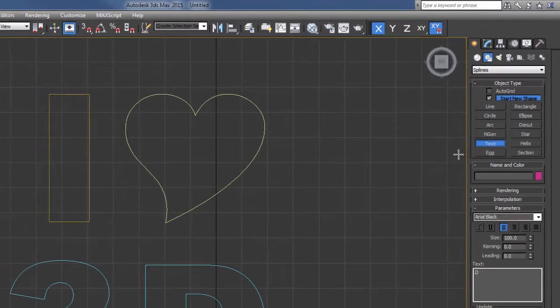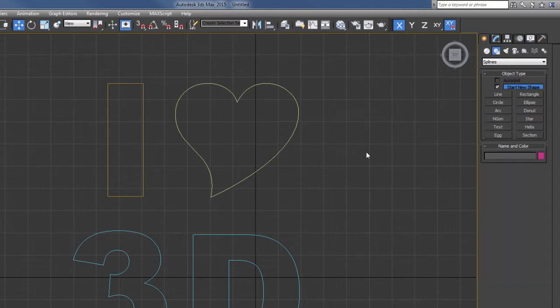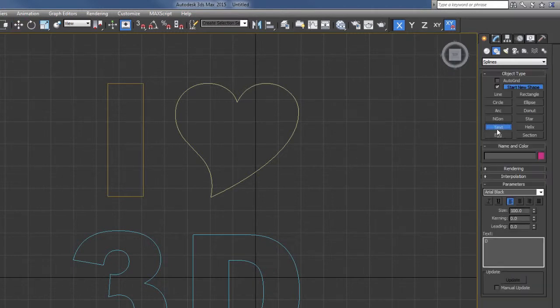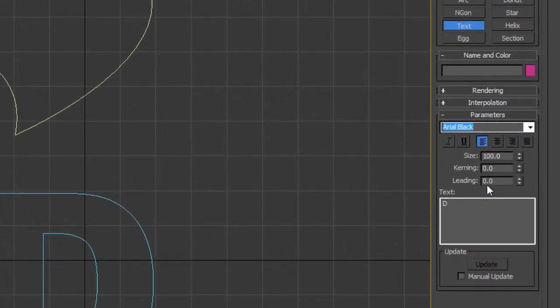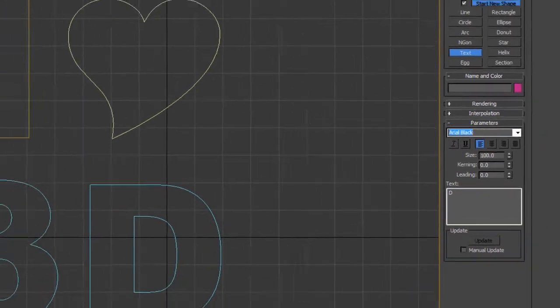And when the text tool is blue, that means it's active, and we can right-click on our scene to turn that off. But the text tool gives us access to all of these parameters, so we're able to change the font that we're using as well as the size, and it even has some kerning and leading things which we're not going to be using because we're going to just be making each object separately in our scene. Okay, so let's get started.